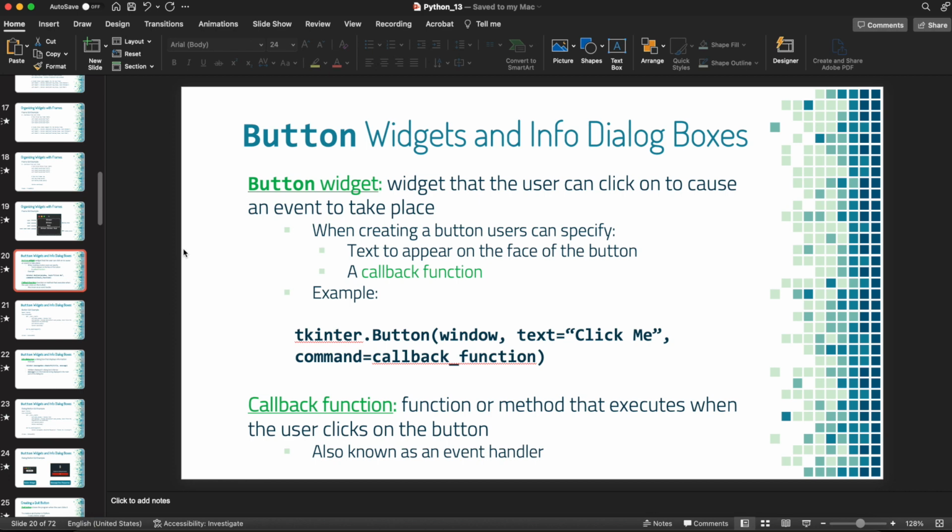All right, so now that we know how to do labels, we need to use buttons. Again, we can put text out, but we want to actually interact with the user. So we'll use what's called button widgets and info dialog boxes. Now, button widgets are just widgets that the user can click. It's just a button that you know of normally.